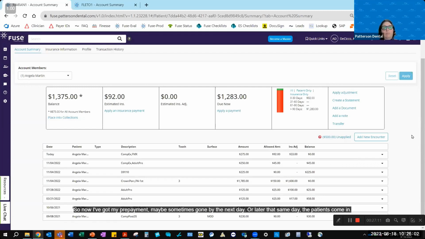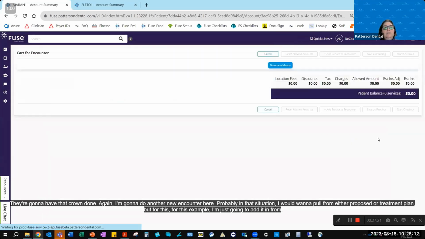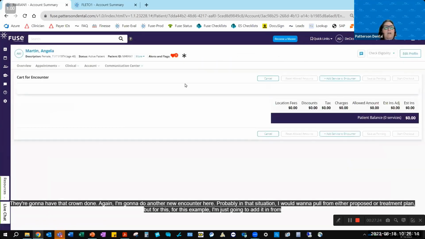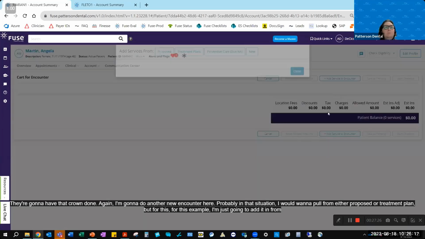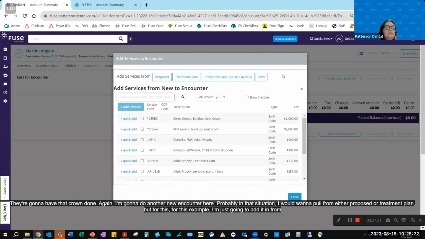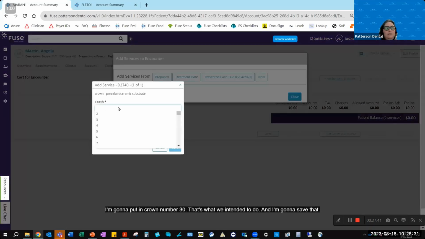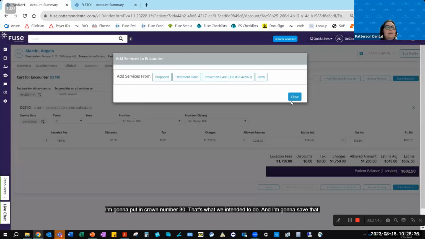So now I've got my prepayment. Maybe some time's gone by, the next day or later that same day. The patient comes in, they're going to have that crown done. Again, I'm going to do another new encounter here. Probably in that situation, I would want to pull from either proposed or treatment plan, but for this example, I'm just going to add it in from new. So here's my crown. Again, it's a single service. I'm just going to do a quick add. I'm going to put in crown number 30. That's what we intended to do, and I'm going to save that.